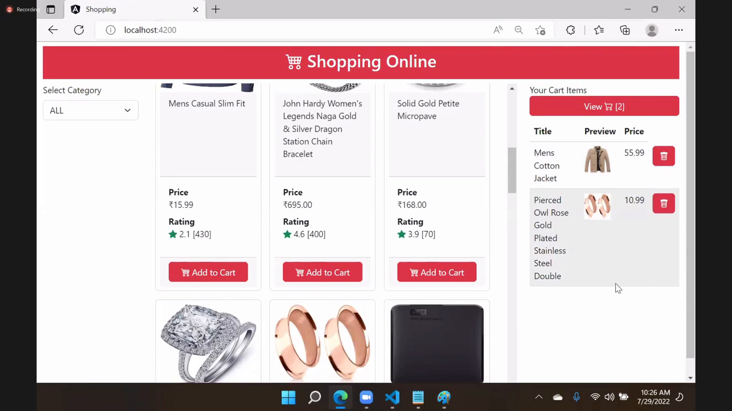Now the question is how you can delete it. Actually, it's very simple. The concept is very simple. Generally, what we have to do is when the user clicks this delete button, we need to send this index number. On the delete button, we can send the index number.